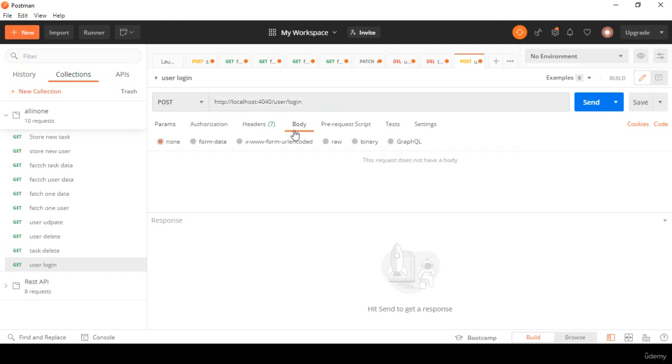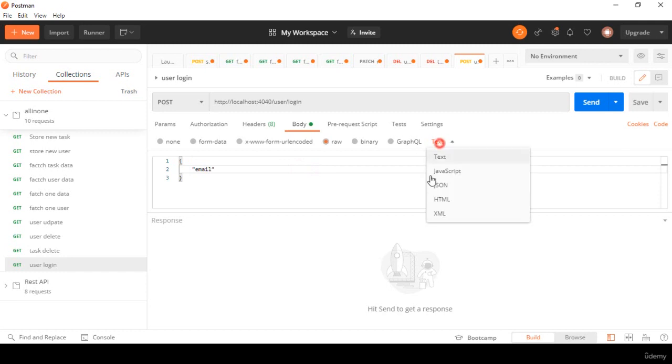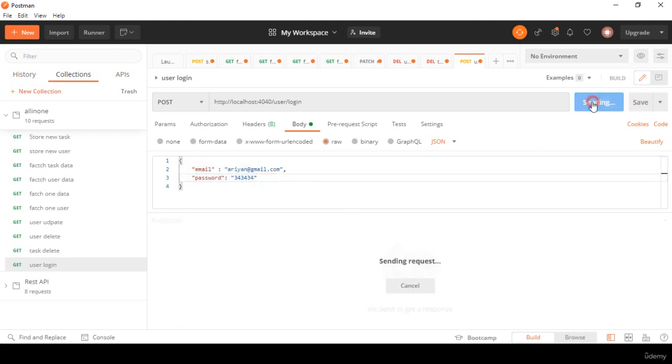Now if you go to the body, into this raw area, I want to add both of these data. One will be email, and I make this JSON data. So that will be JSON format data. The email I name as aryan@gmail.com, and also I want to take another one, password. Right now I just put in some inappropriate password. Okay, now if the email and password do not match, then it will display the error message. Now click send.